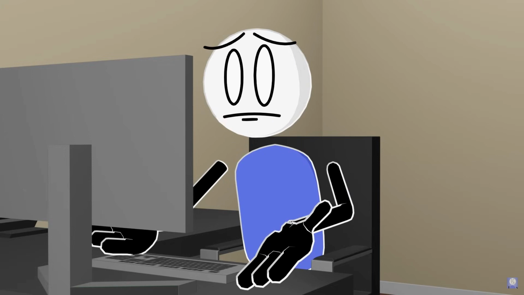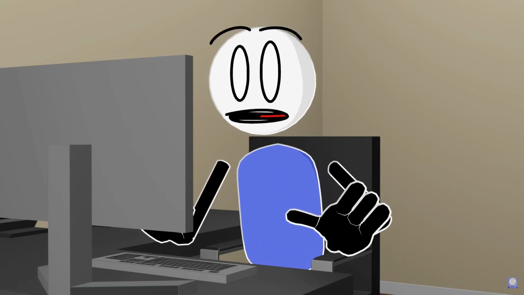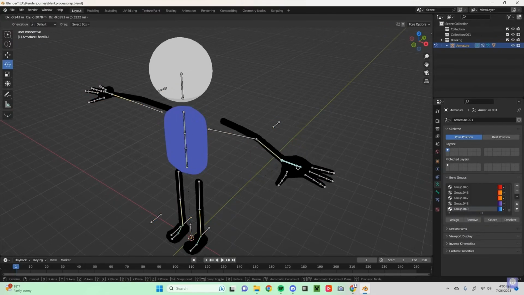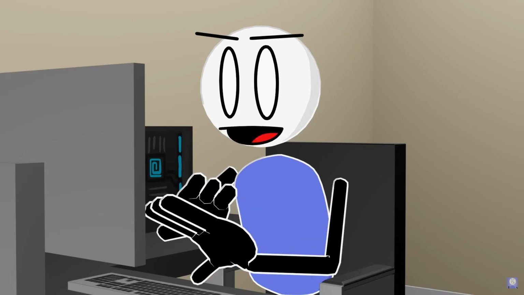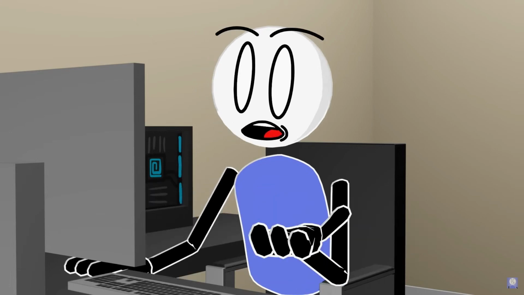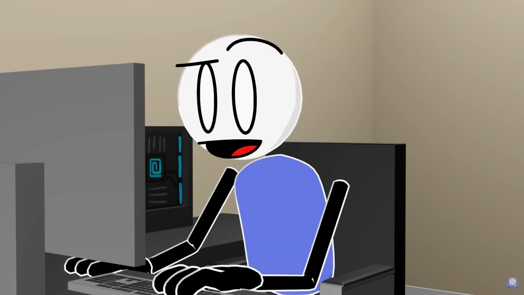What the heck? You know what? Maybe if I add the IK controls, the problem will be fixed. Let me just do that. Alright, let's see if that did anything. Okay, YouTube has been handy so far. I'll just look up the problem and there's gotta be a fix for it. Huh? Weight painting?